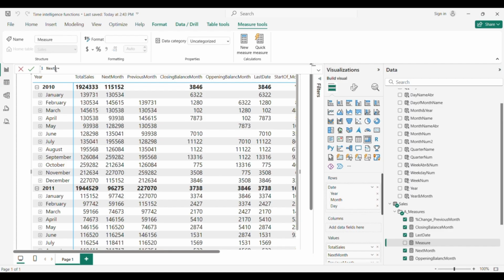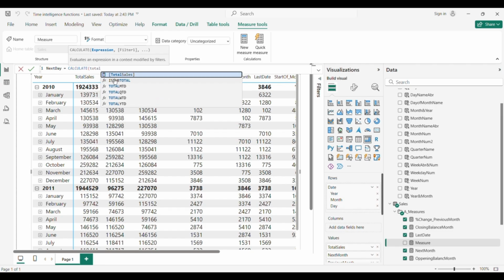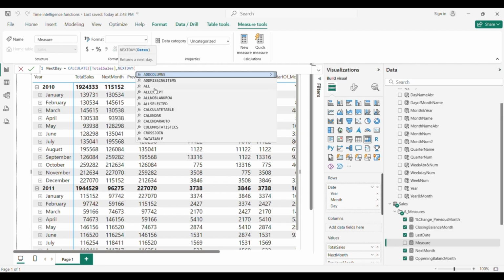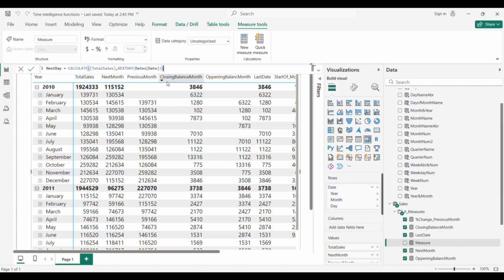Next day, and similarly we use the calculate function, total sales, and as a filter we will say next day, dates and date, and that's it. Close parenthesis. But the measure. So this is actually only for the day.